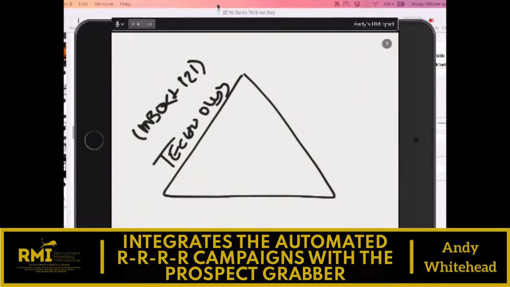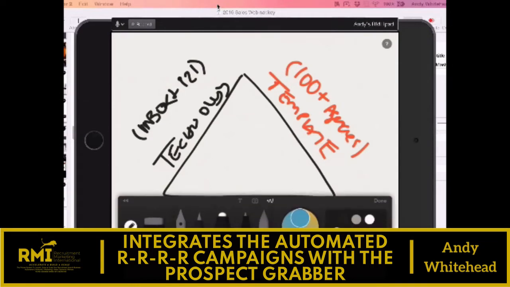Second part is the templates. You can have the best technology in the world, but if you haven't got the proven, done-for-you templates, you're pretty much going to spend all your time hit and hoping. So what we've got is templates that we've tested across 100+ agencies. I'll show you these in a second, along with the results, which are from agencies as we speak today.